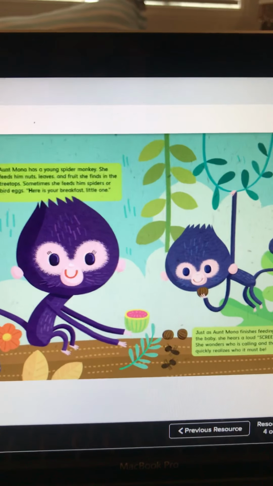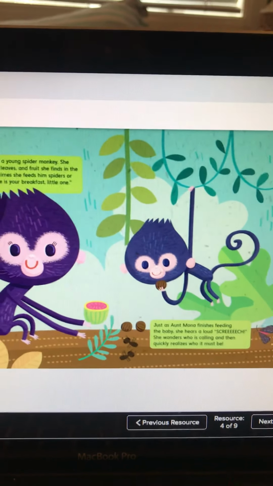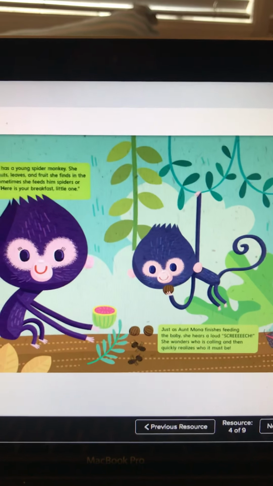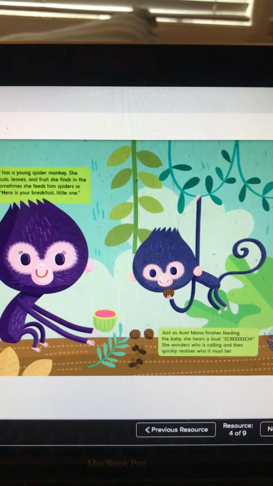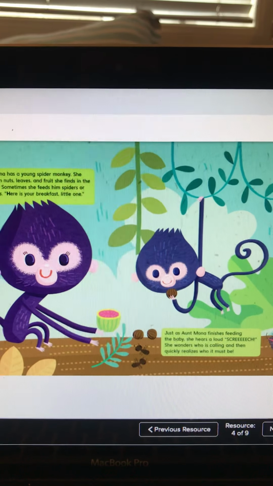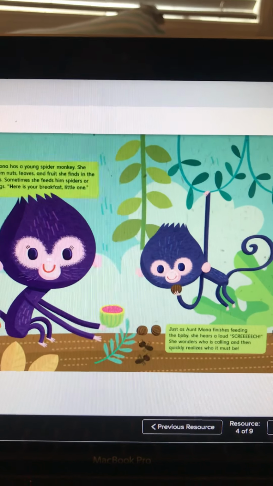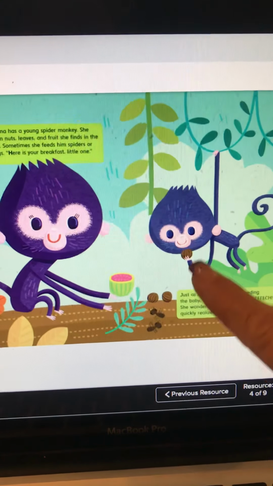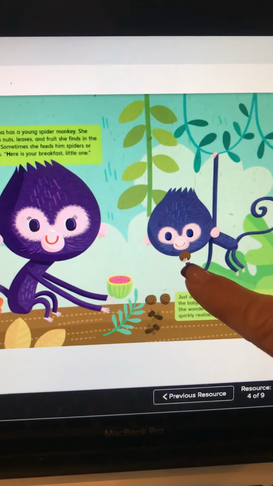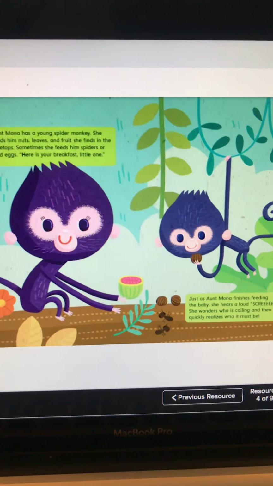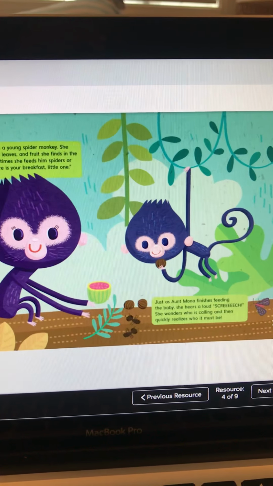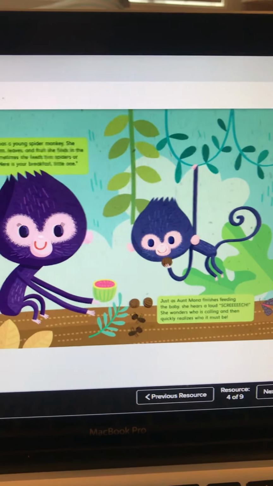Here is your breakfast, little one. As Aunt Mona finishes feeding the baby, she hears a loud screech. She wonders who is calling and then quickly realizes who it must be. So here's Miles's Aunt Mona, and she's feeding her baby some food. So she's filling the monkey's needs by feeding him food. So is that a clue that the monkeys are living things?